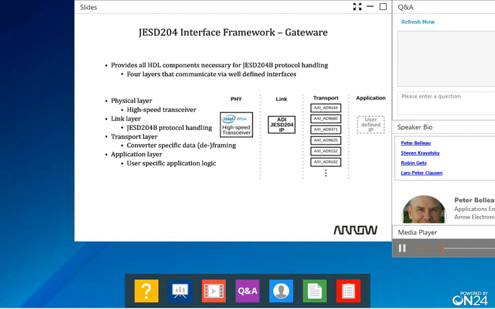Components from each layer can be mixed and matched to implement a custom JESD204 transmitter or receiver chain. The physical layer takes care of the low-level protocol handling, turning ones and zeros into electrical signals or vice versa, also handling the parallel to serial and serial to parallel conversion. On the receiver side, it also performs clock recovery. The physical layer components are implemented using the high-speed transceivers that are built into the FPGA.